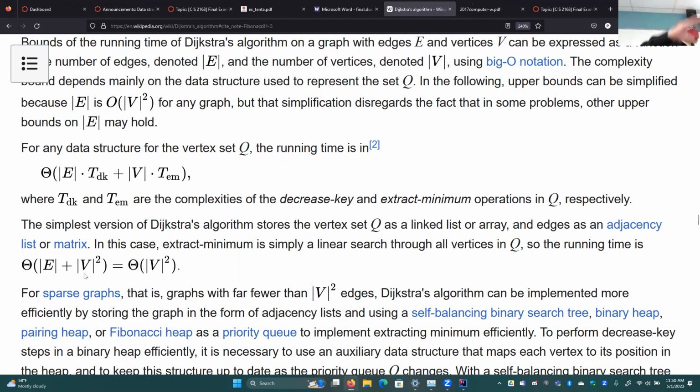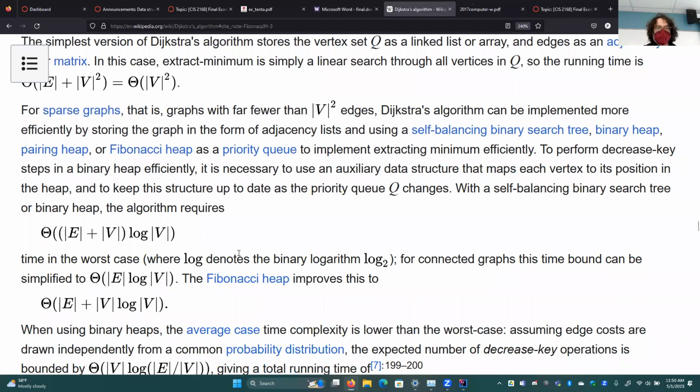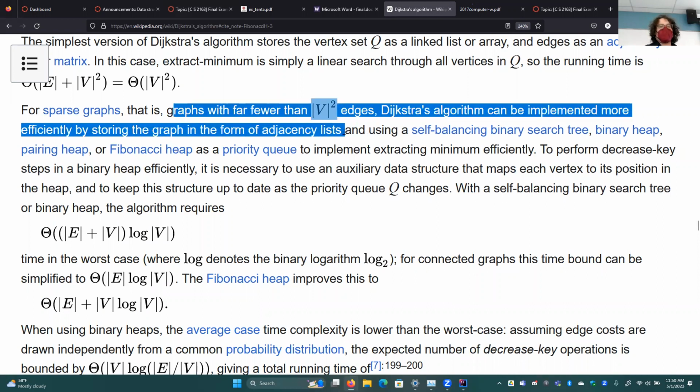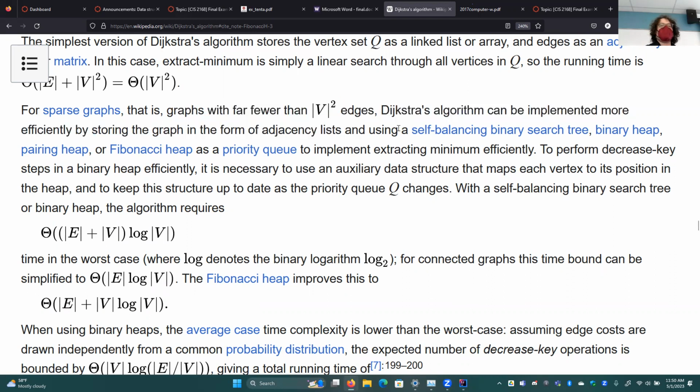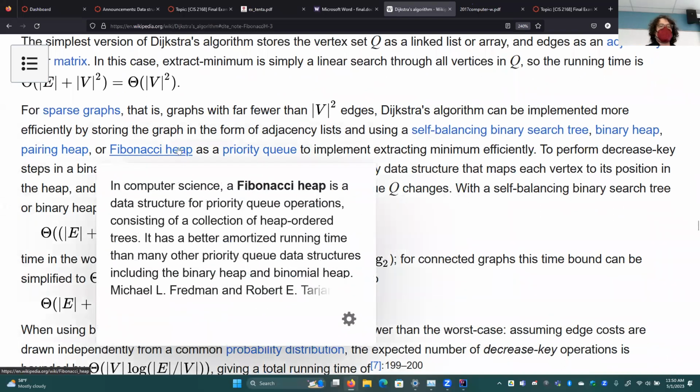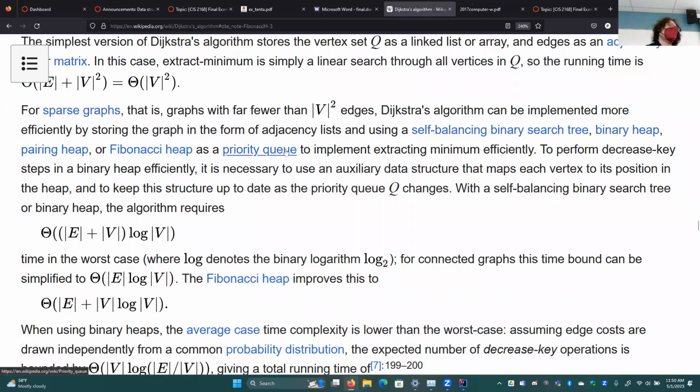Now, choosing the next vertex is the expensive cost. So in graphs with far fewer than V squared edges, Dijkstra's algorithm can be implemented more efficiently by storing the graph in the form of adjacency lists and using a self-balancing binary search tree, a binary heap, a pairing heap, or a Fibonacci heap as the priority queue for extracting what's the next thing to look at. Because what the next node is, that's kind of a min-heap problem, right? That's a priority queue.